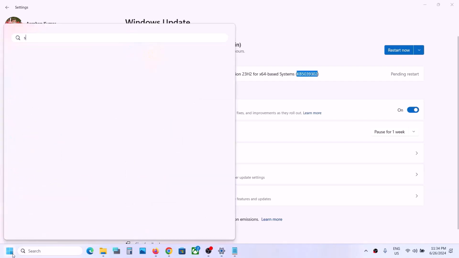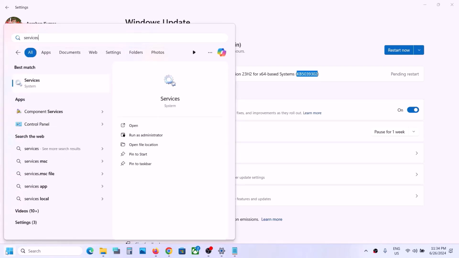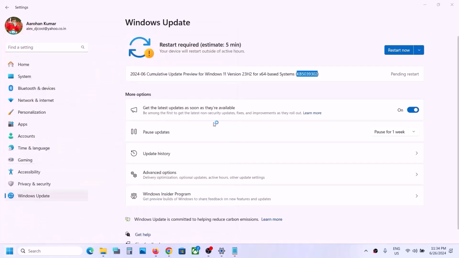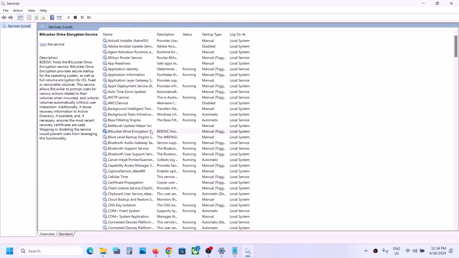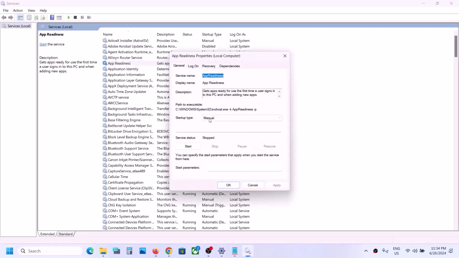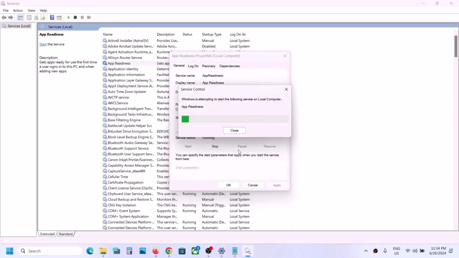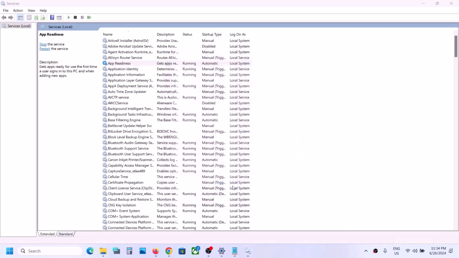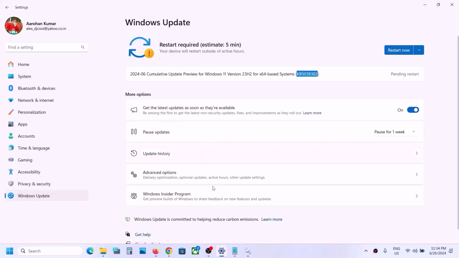First step is to type in services in Windows search box and then click on services, and then find app readiness. So over here you can see app readiness. Make a double click and set the startup type as automatic. Click on apply, click on start if highlighted, and then click on OK. And then you can try to update your Windows 11 and then check.